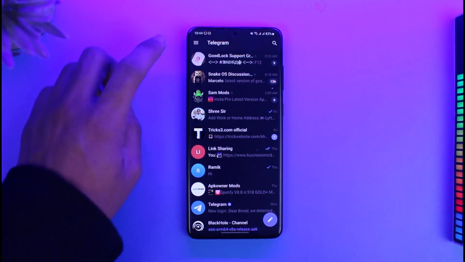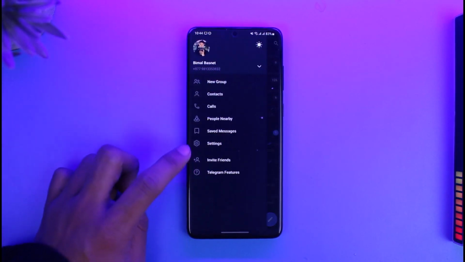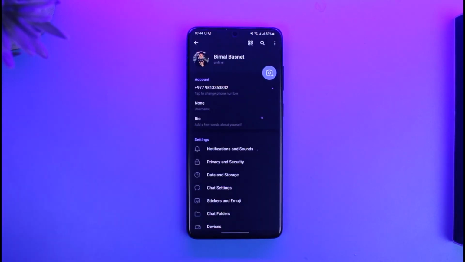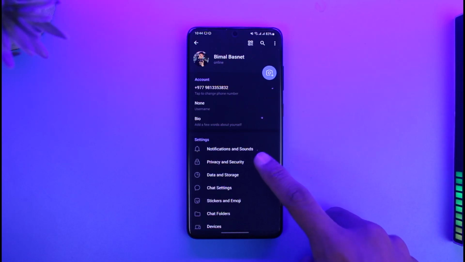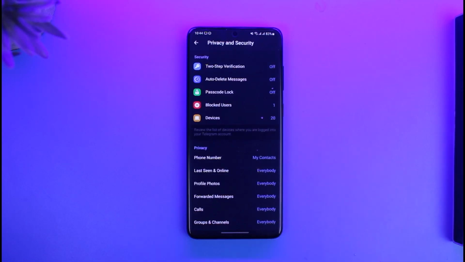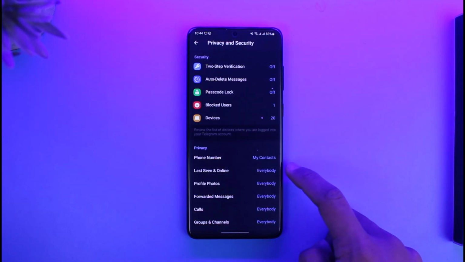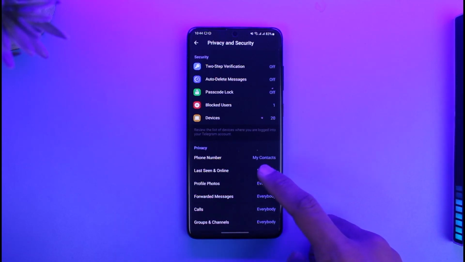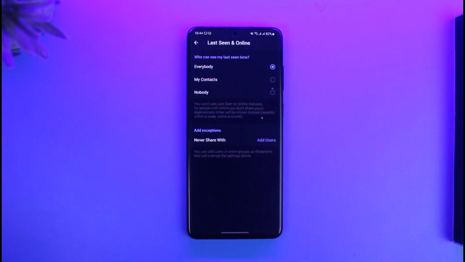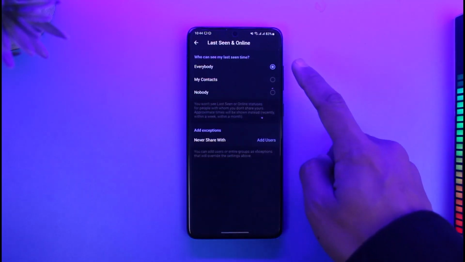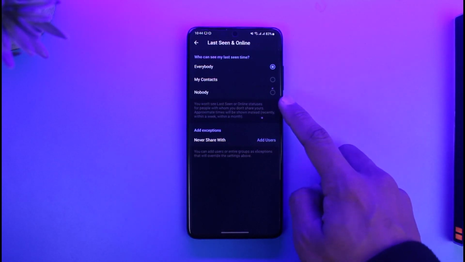all you have to do is tap on the three lines icon from the top left hand side and then go to the option called settings. And once you go to settings, go to the option called privacy and security. And once you come to privacy and security over here, you'll be able to see last seen and online, right? All you have to do is just tap on the last seen and online button here, and then you can see who can see my last seen or online time. You just have to set this to nobody.